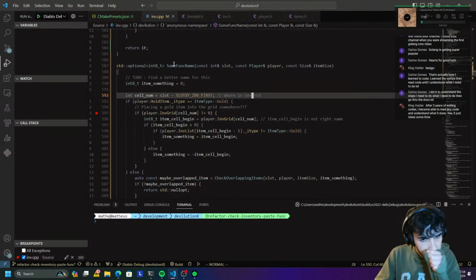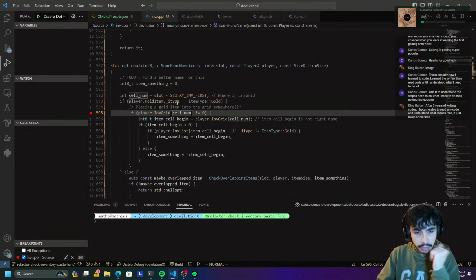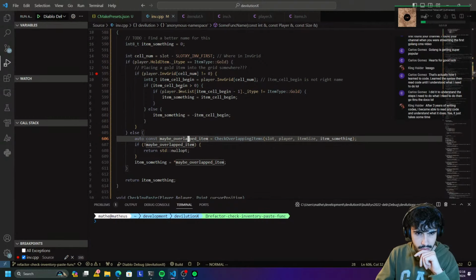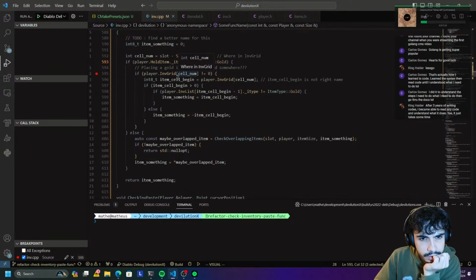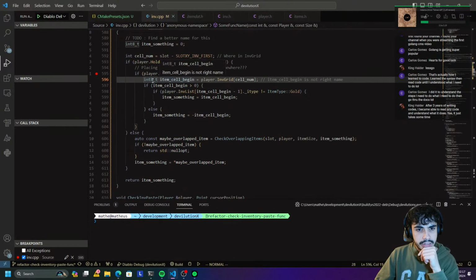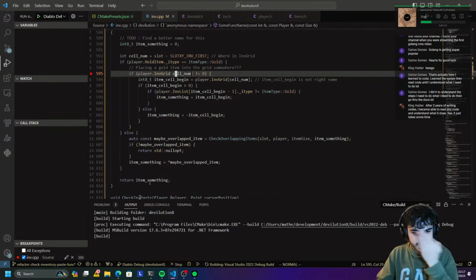So this is the cell number in the inventory where you're trying to put the item, basically. Let's put it that way. And this is if it's a gold item, by the way. If it's a gold item, then where you're trying to put the item matters, because if it's not 0, what does it actually do? Placing your gold item into the grid somewhere. Yeah. So if you're holding some gold and you try to put it, let's try this out, shall we? So maybe we can debug this and see what happens.